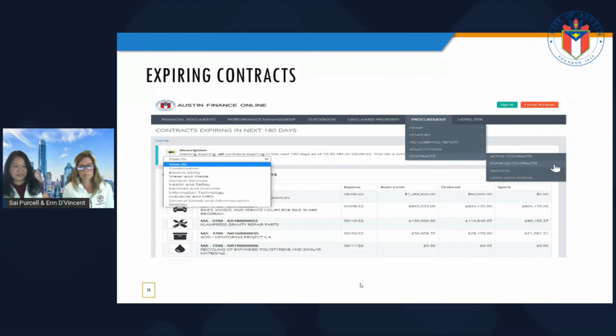You can also use the drop-down box to select the category of your interest, and only that category will return. So, Sai, I'm noticing the first line on here has an authorized limit of about 1.2 million, an ordered amount of 50,000, and a spent amount of 0. Based on what you said, that would mean that they're authorized to spend about 1.2 million, but they've only placed an order for 50,000, and they haven't paid that invoice yet. Is that correct? Yeah, that's exactly what it is. Okay, very good.